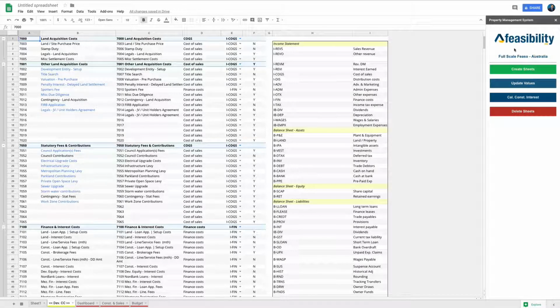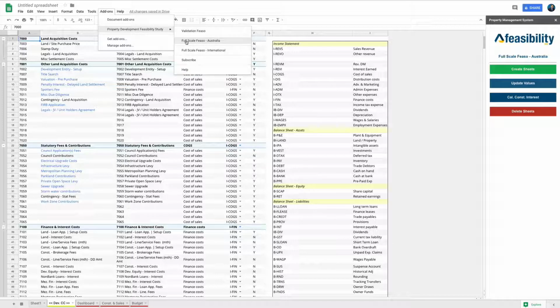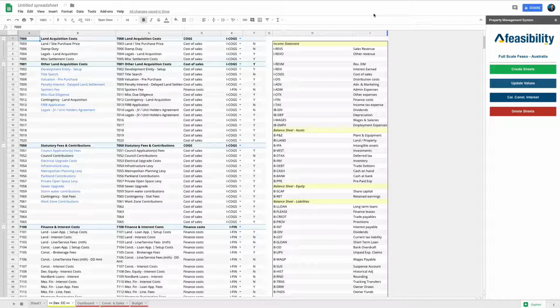The demonstration for the Australian version of that add-on is exactly the same. The only difference between the Australian version and the international version is that the Australian version actually takes into account the GST. So after you subscribe to the add-on, you come here and you select Full-Scale Feaso Australia, and a menu opens on your right, and you just click on Create Sheets.